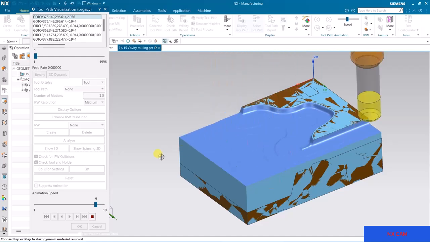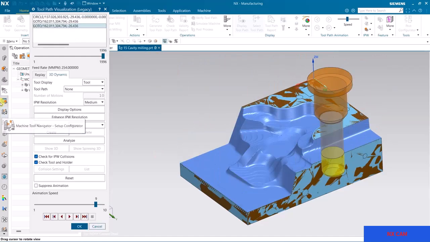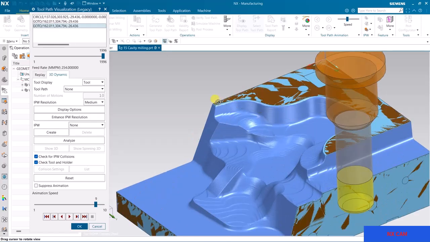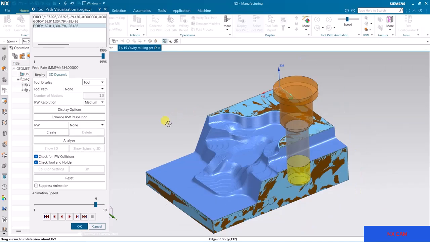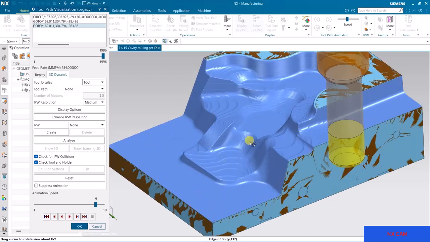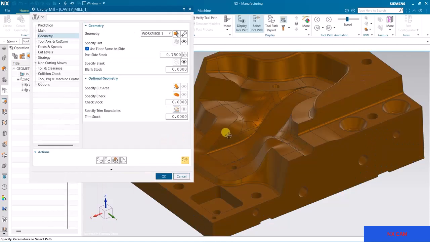Now see, this is the result, and the amount which is left on the walls and the floor is 0.7, right? And some areas are ignored because of the bigger tool, because the bigger tool cannot cut in a small area, so that area is ignored. Otherwise, it has removed all the material.